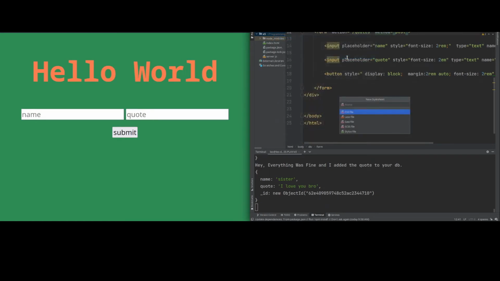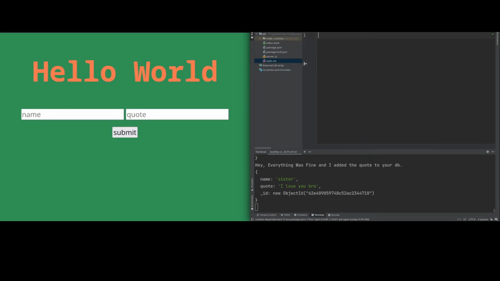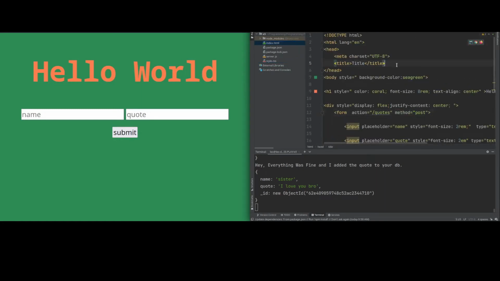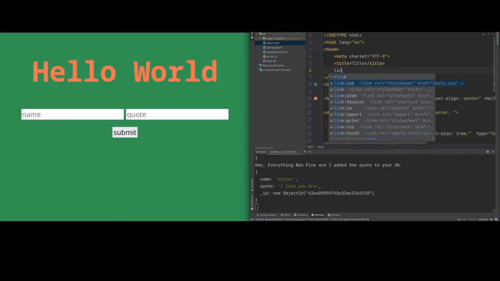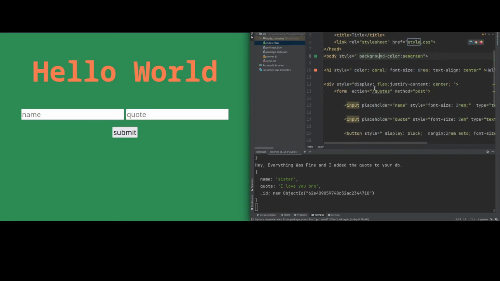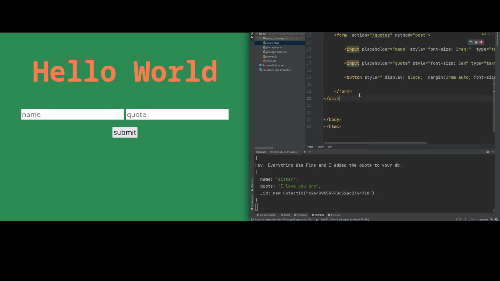Look at the style sheet. Style. In the index head, I'll link the style sheet. Okay, and then down here, I want a div, and this is where I'll put all my quote content. Oh, I should have just put that in, huh?